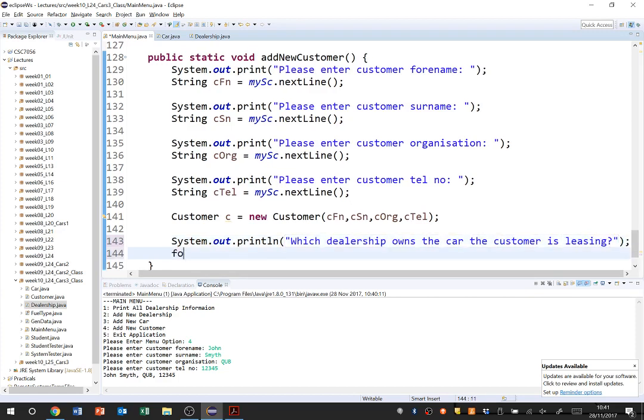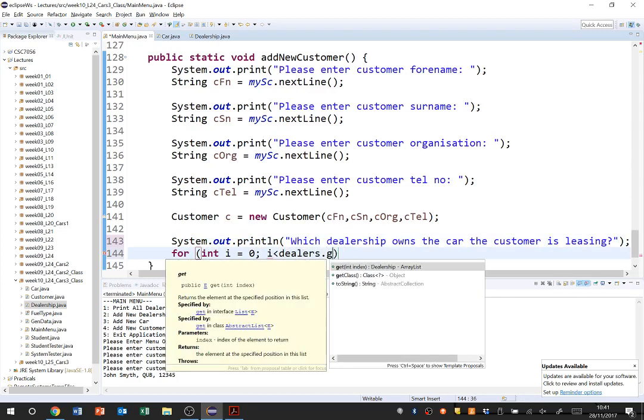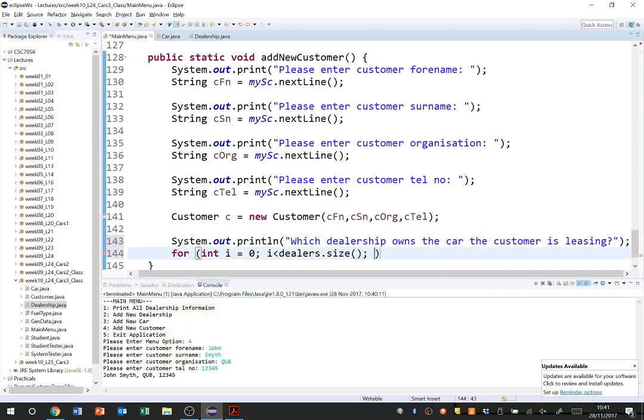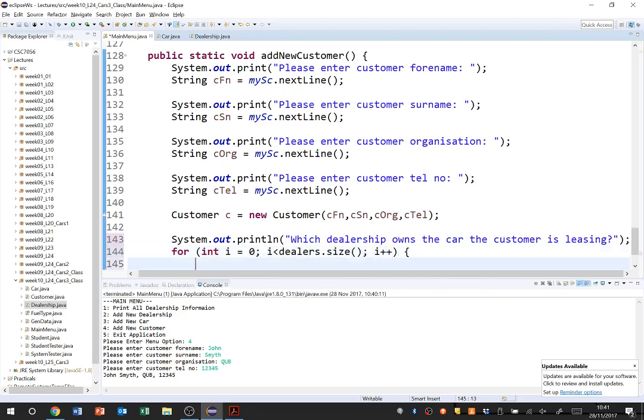And then what we want to do is our for loop again. So we're going to have int i equals 0. We're going to go until i is less than dealers.size, and we're going to go i plus plus.